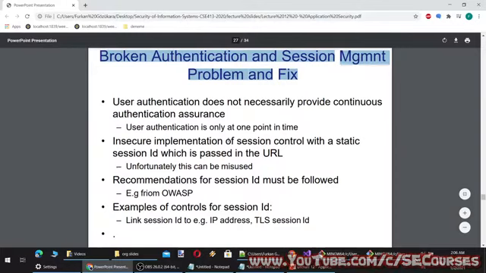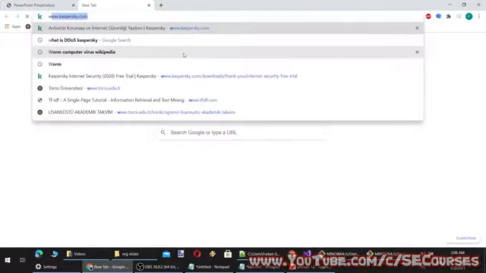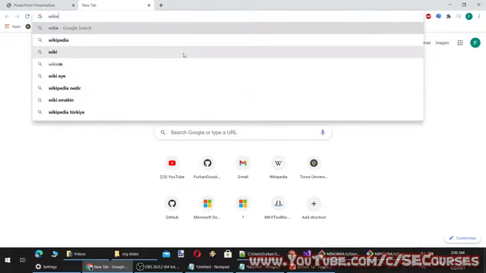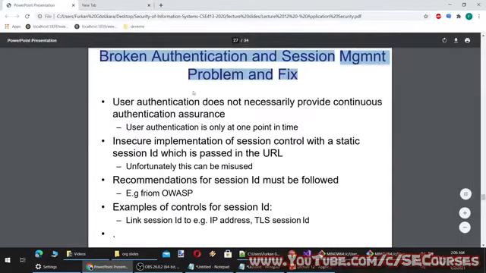Broken authentication and session management problem and fix. For example, I will show you what I mean. Let's log in. Let's look for this.